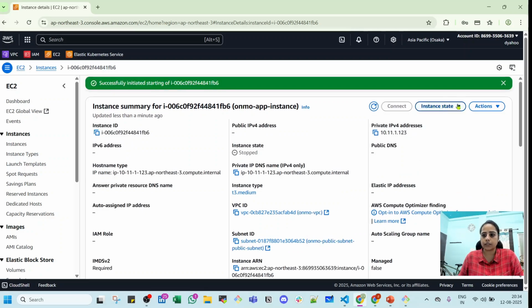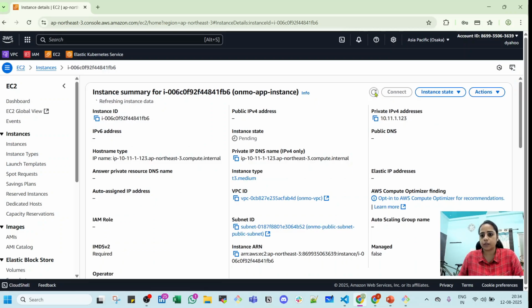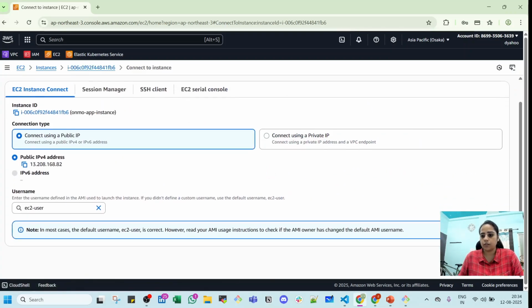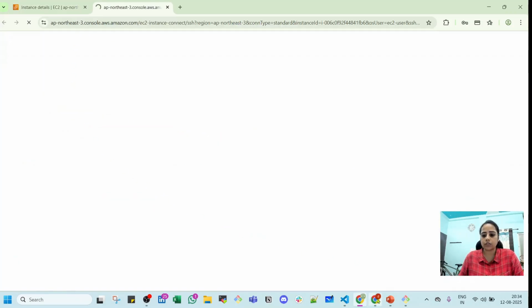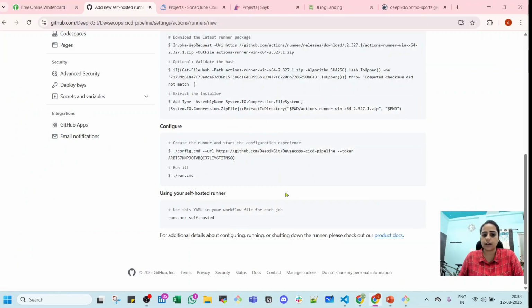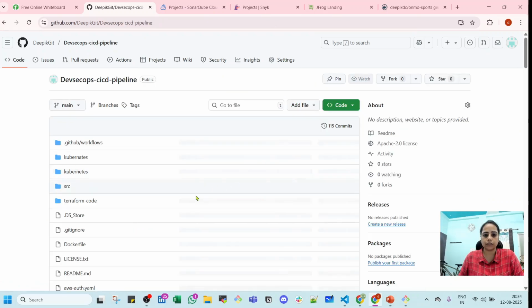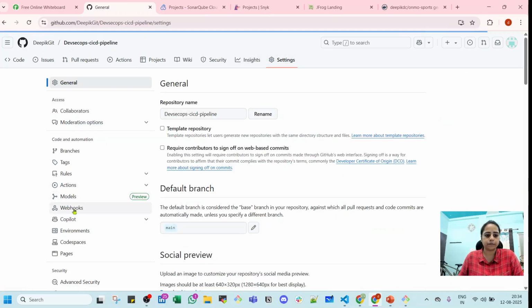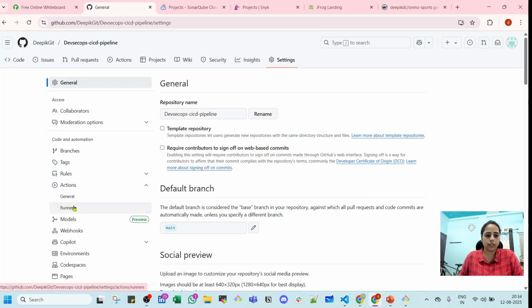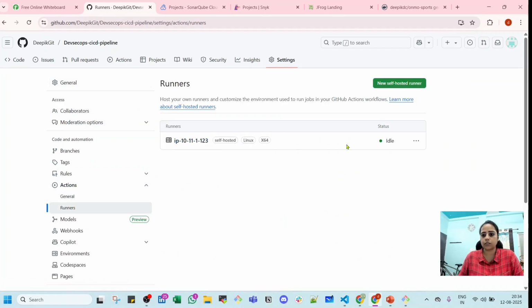I have just started that instance. I have not created it, I have just started it because it was already created. So yes, in this server, whatever it is giving, I have already done the same thing, that's why it is showing us as a runner. Here it is showing us as a runner. Okay, so the server is idle and it is online, so we can see.